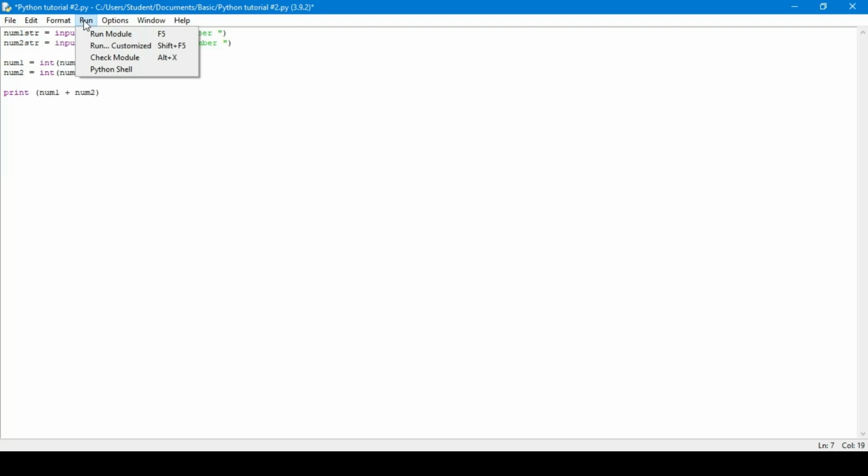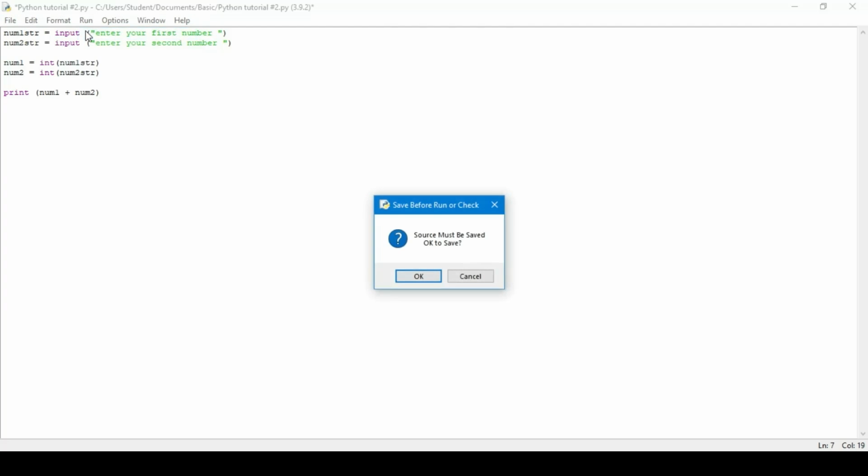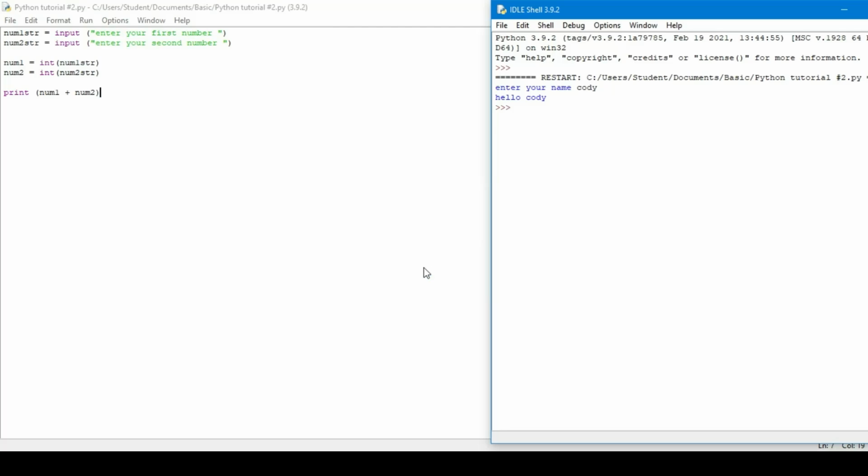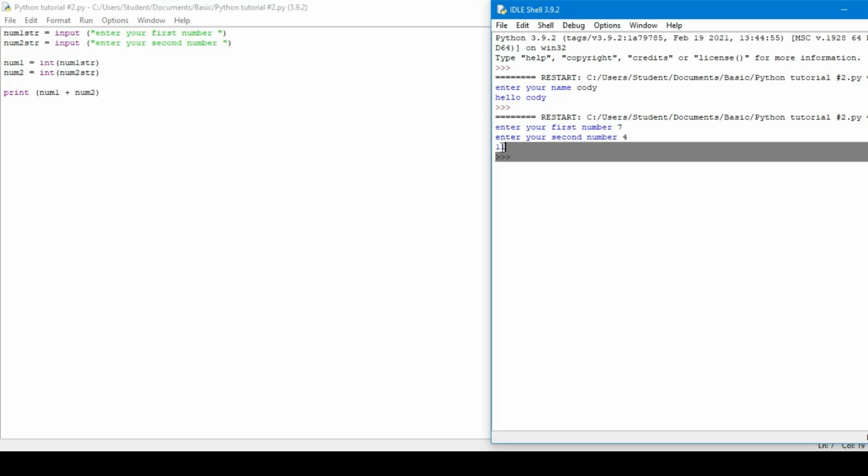If we go to File and Save, then run module. Oops, I didn't actually click that. Then it will ask you to enter your first number. I'm going to say 7 and 4. Then this will print out 11, because that's 7 plus 4.